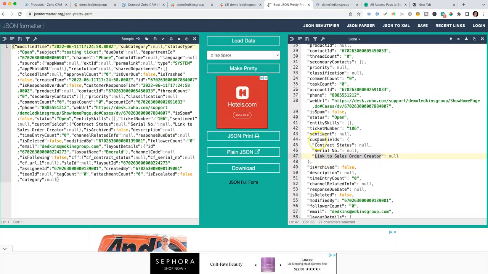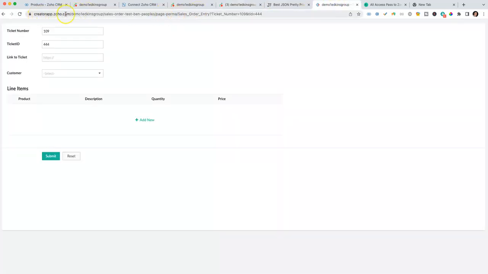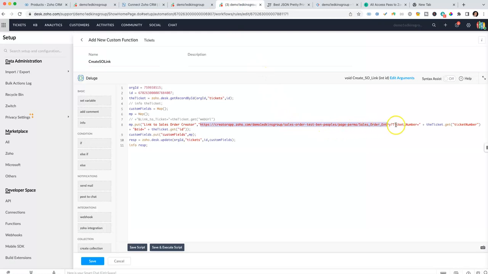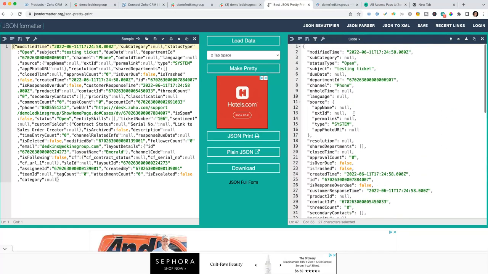This field has to be nested under this custom fields one. So we're going to do this, and this is the URL. Remember, for that page perma, if we look at this, it's right here, page perma sales order entry, and then you've got that question mark. Remember how we tested that out just a moment ago? So we're going to go here, question mark, ticket number equals, and then you have to do this little plus sign and the ticket, so that's this right here. And we're going to get that ticket number. Where was that? Somewhere in here you saw it. Down here.